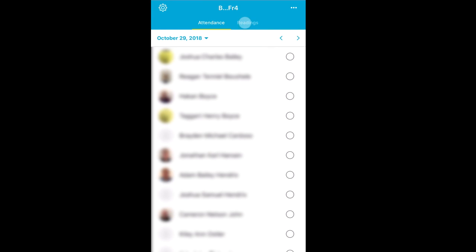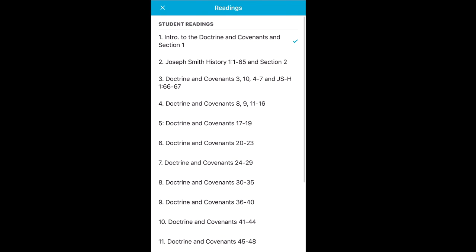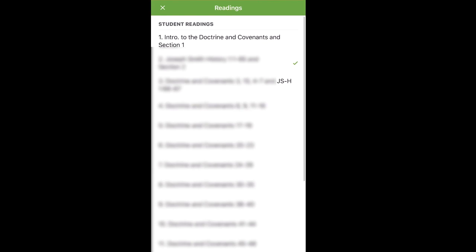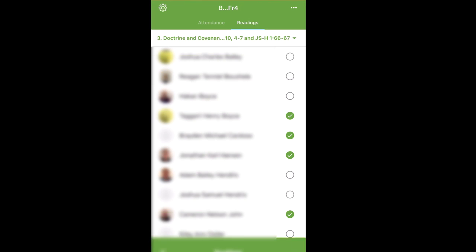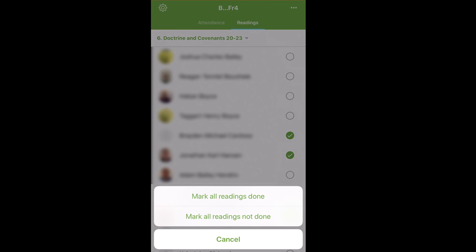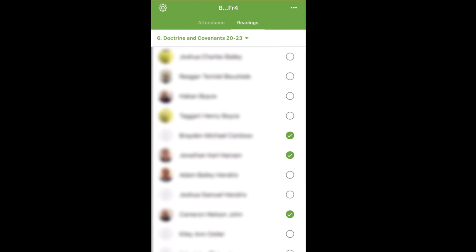I'm logged into my individual class here. I'm going to touch on Readings. What you can see here is the list of all of the students, and in this top line it says Intro to the Doctrine and Covenants. I can click on that little arrow and change between the 16 readings that I have. I can see where they're at. It's a little harder for me to see the entire semester here, since I can only see one reading at a time. But I can also mark them all done, or mark all the readings not done, by clicking on those three buttons in the top right-hand corner. That's how on the app I can check on their reading progress.